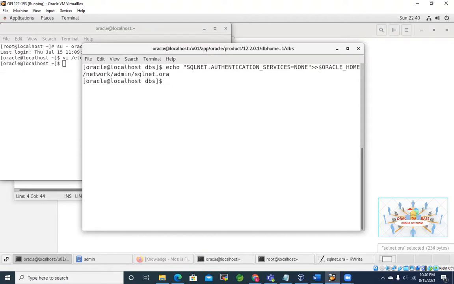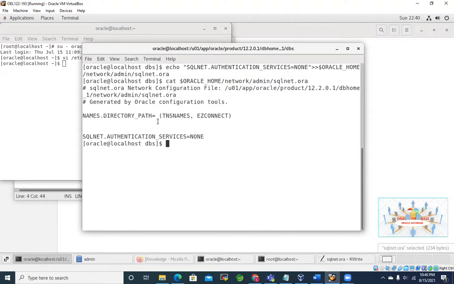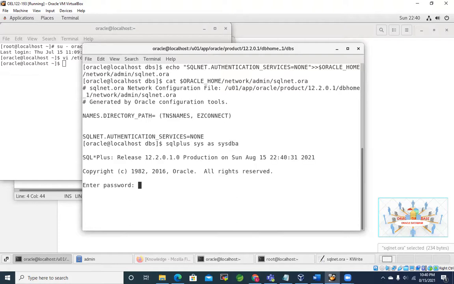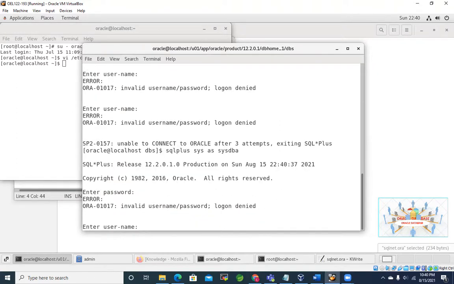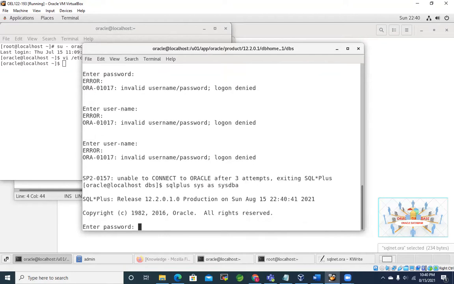So press enter. Now if I cat that file, we can check the content. Yeah, cat. This is the file in Oracle Home where I entered the value. Now you can see we have the new entry SQLNET.AUTHENTICATION_SERVICES=NONE. Now if I try to authenticate as sys without a password like earlier, let's try in this way first. This is not allowed now, so I must enter a password. If I enter the correct password, it will let me in.